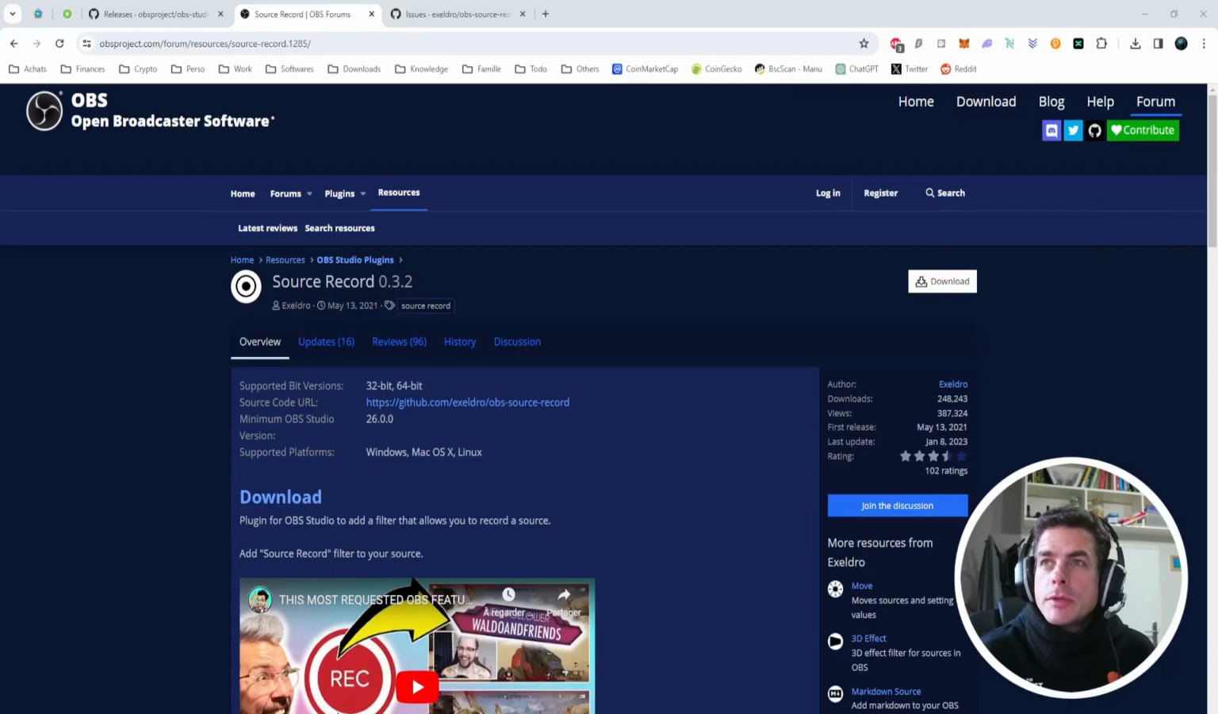Today we will be talking about the Source Record plugin for OBS Studio, because I wanted to give this a try, and it took me the whole day in fact to figure out how to use it. So I thought maybe I should provide some notes on that to see if this could help someone else. Okay, let's get started.